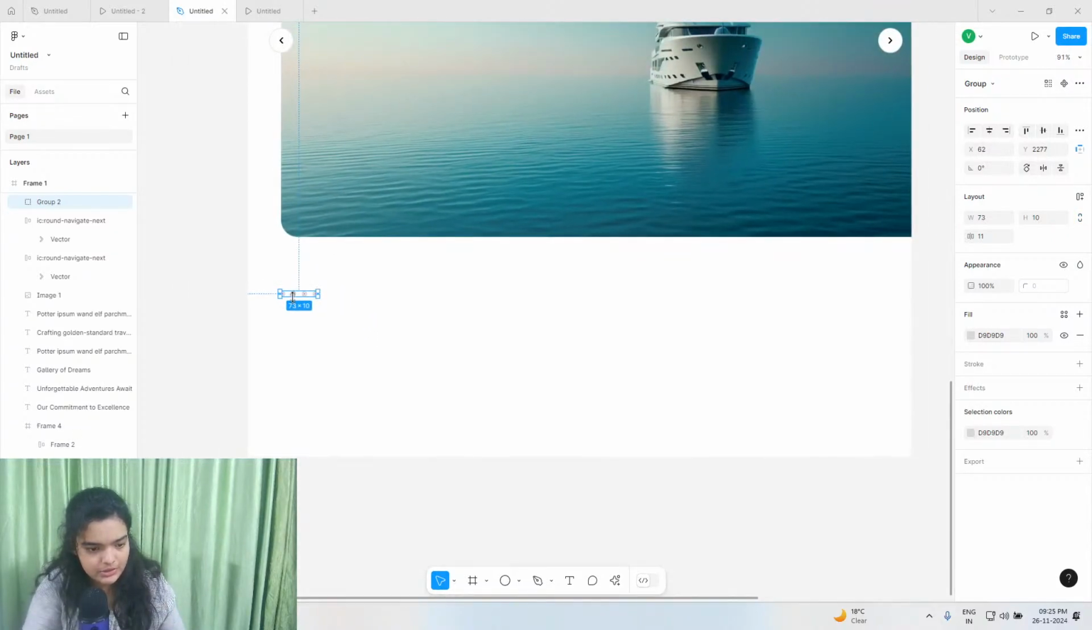Alright, now we're just going to get this group. We're going to group all of these together. Just press shift and select all of them at once. That's going to select all of them for you. Then shift, click on Control G, and that's going to create a group for you.